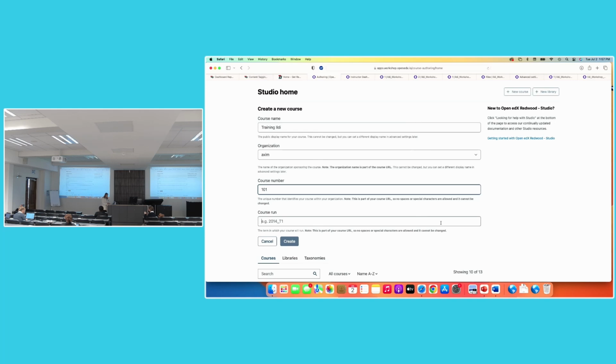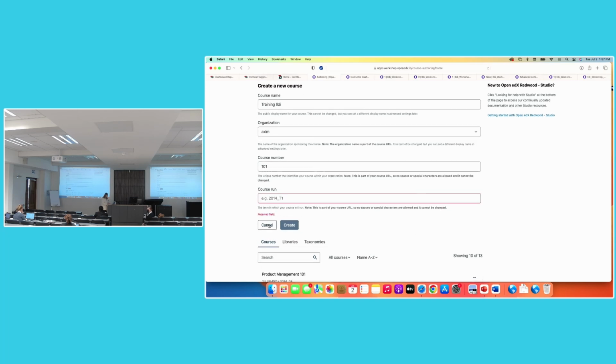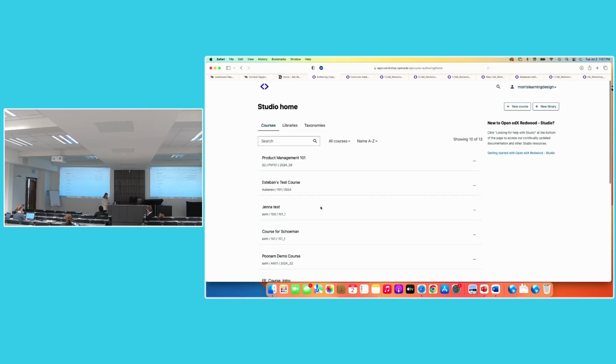And then the course run, this is typically the timing that the course is created. So again, this is useful if you have a big catalog of courses and you're like, was this course built in 2022 or 2020? Then if you have the year in here, at least you can see it just by going to the URL. So go ahead and type in 2024, and then when you're done, click Create, and you should have your course show up in this list of Studio Home.